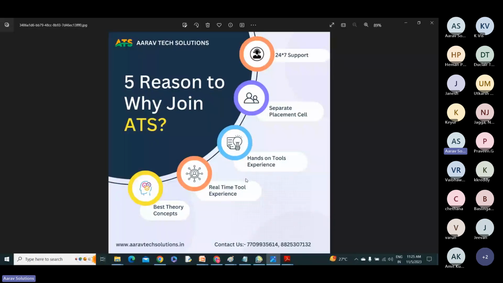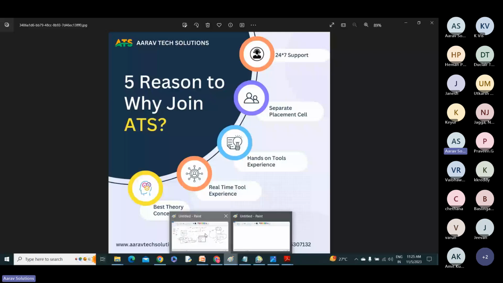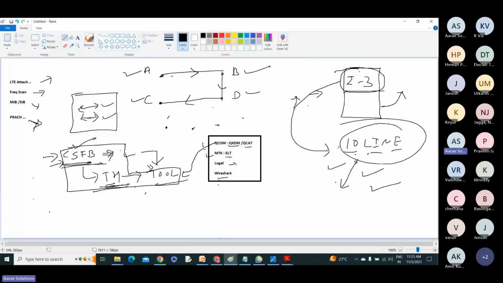So at that time somewhere we feel low confidence while using that tool. To address that issue, to resolve that issue, we have added a new module in our sessions. What is hands-on tool experience? In this hands-on tool experience, as I mentioned in class, I will tell you the theory part and how to analyze or how to filter out the messages.